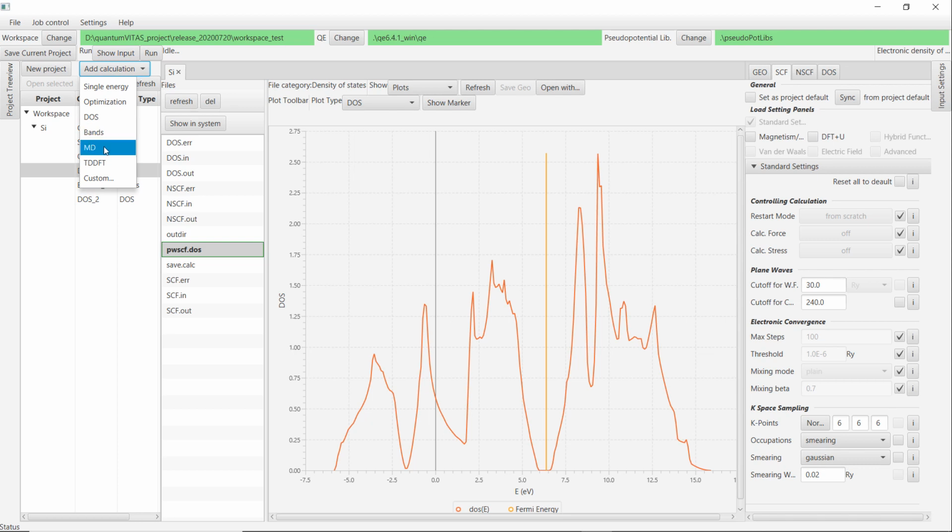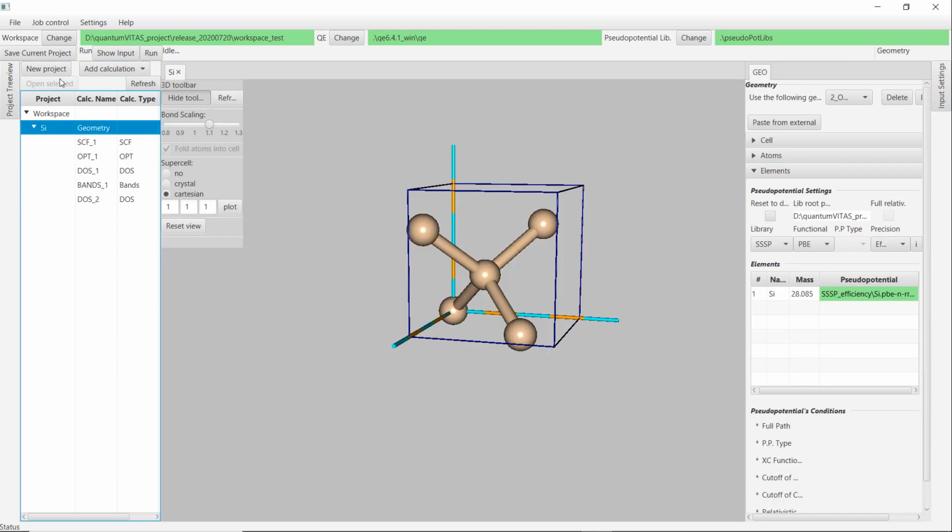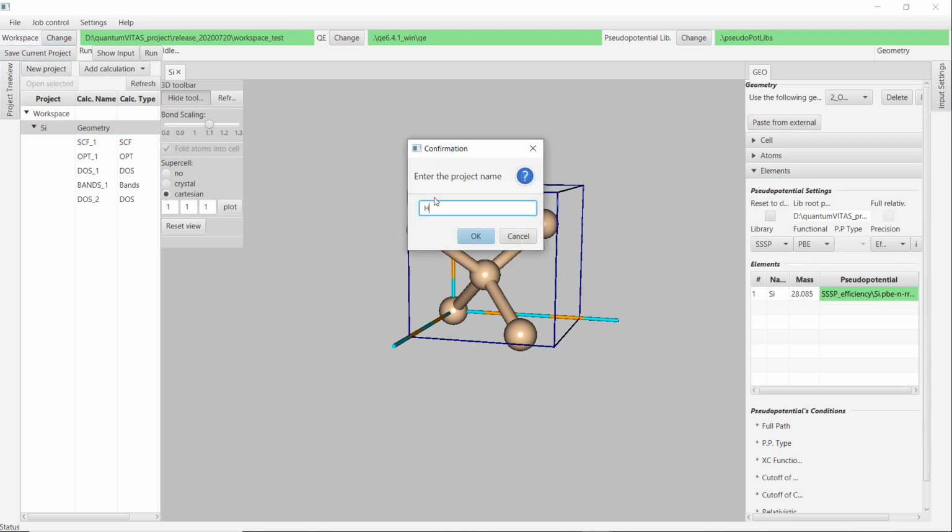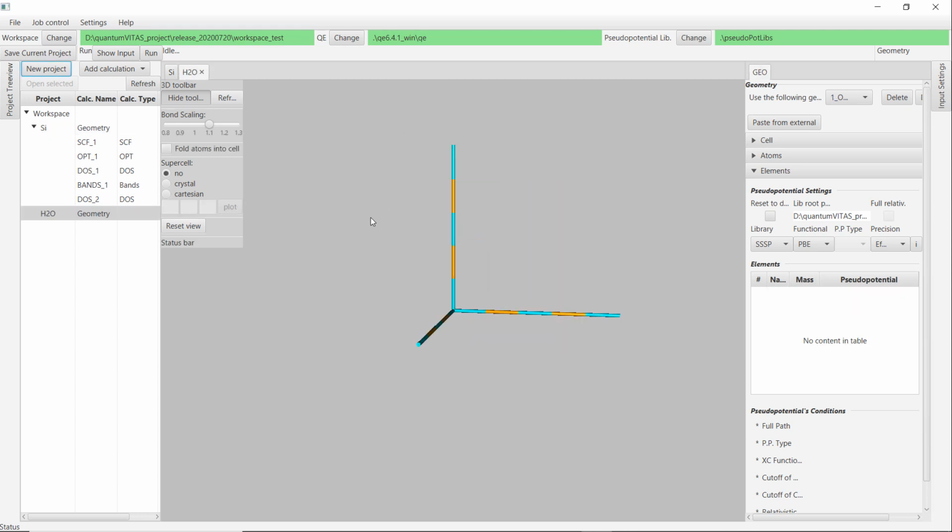I would not do molecular dynamics with silicon. TDDFT, okay, maybe also not silicon. So that's enough for silicon. We can save the current project, and then we could actually open a new project that is water.